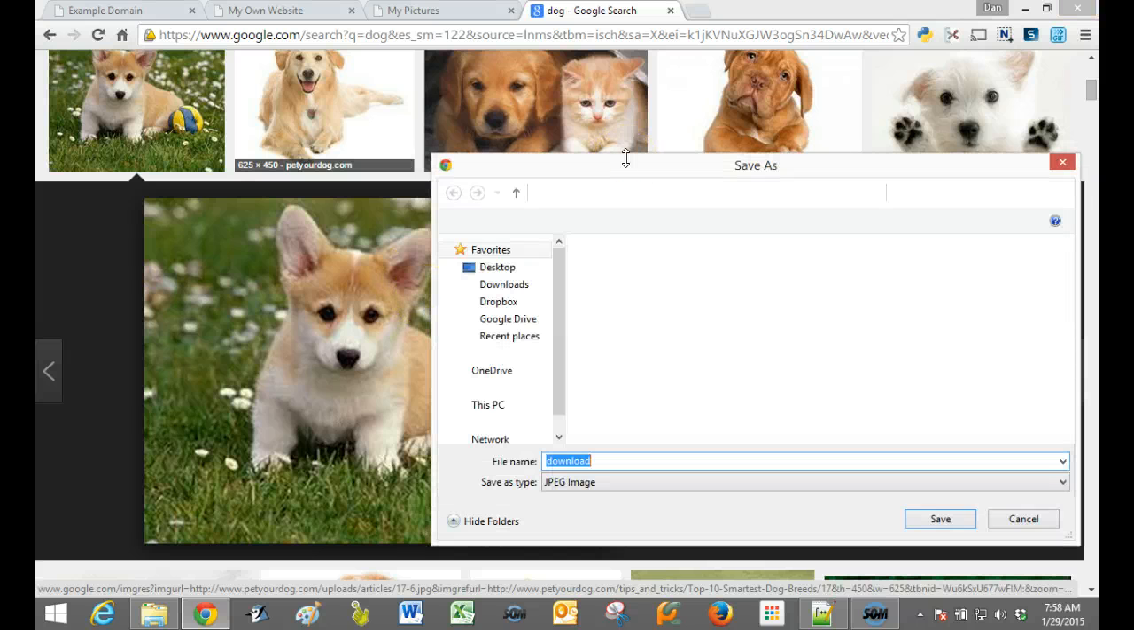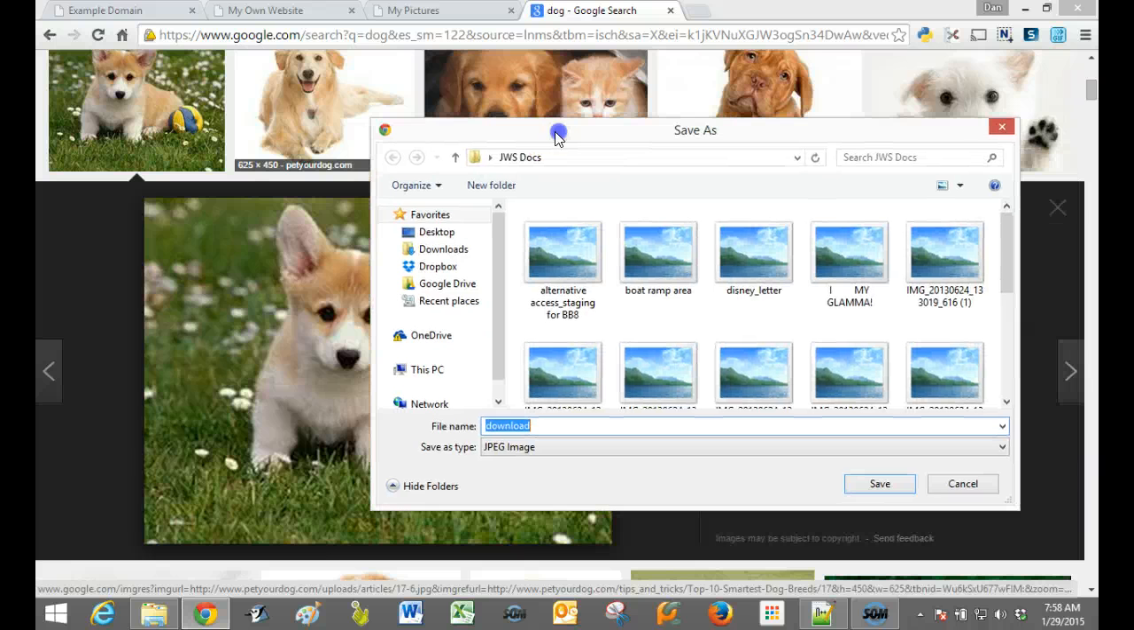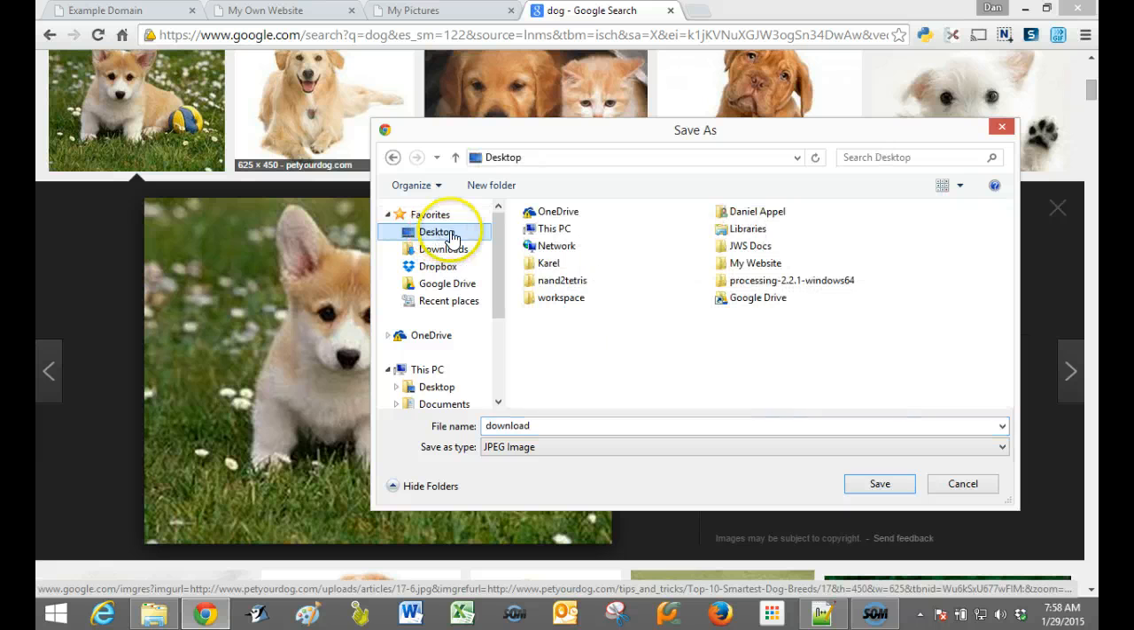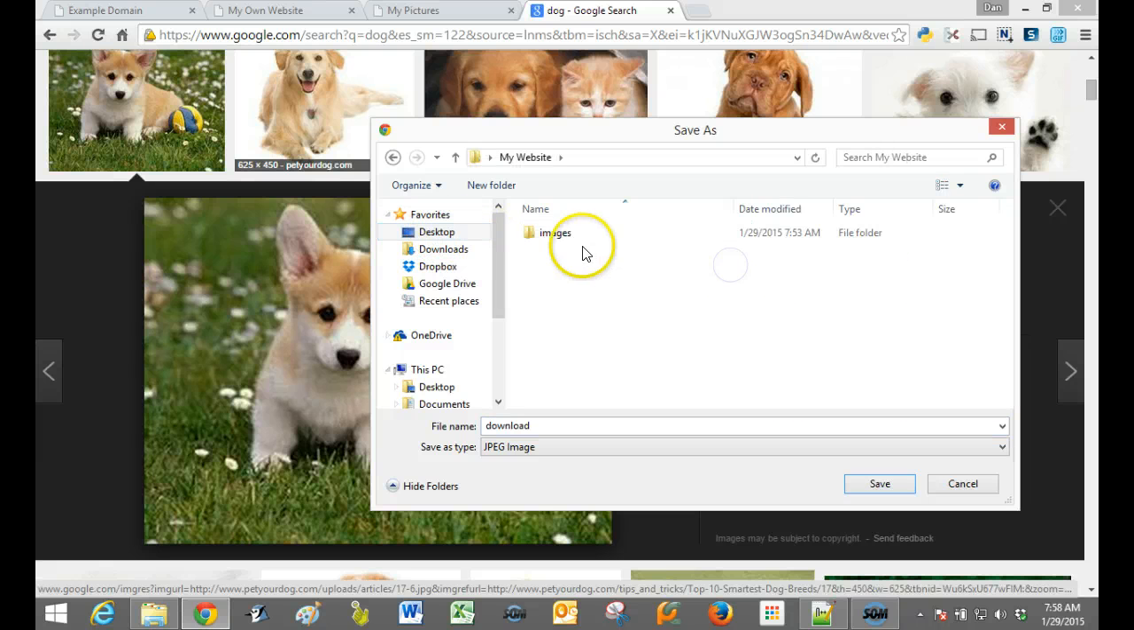Now, what I need to do is I need to save it in that folder that we created, which was on my desktop and is in my website in images. Okay? I'm going to call it puppy. I'll just call it dog. That looks like a puppy.